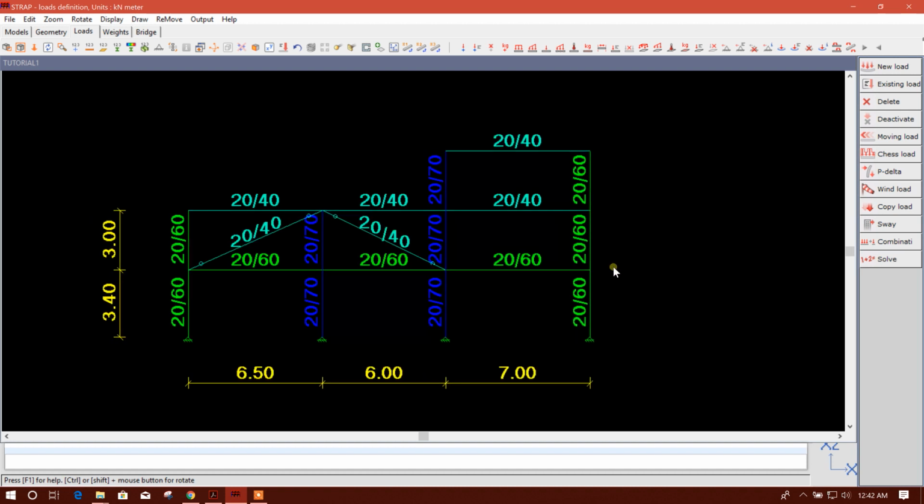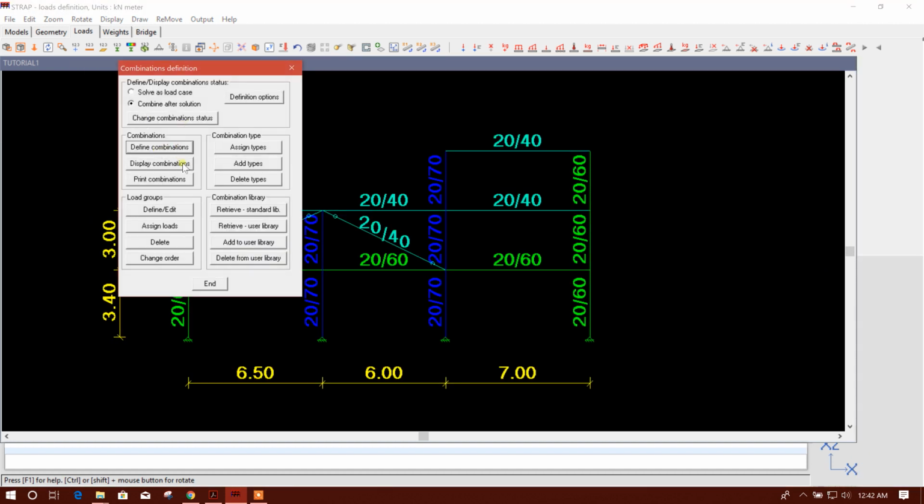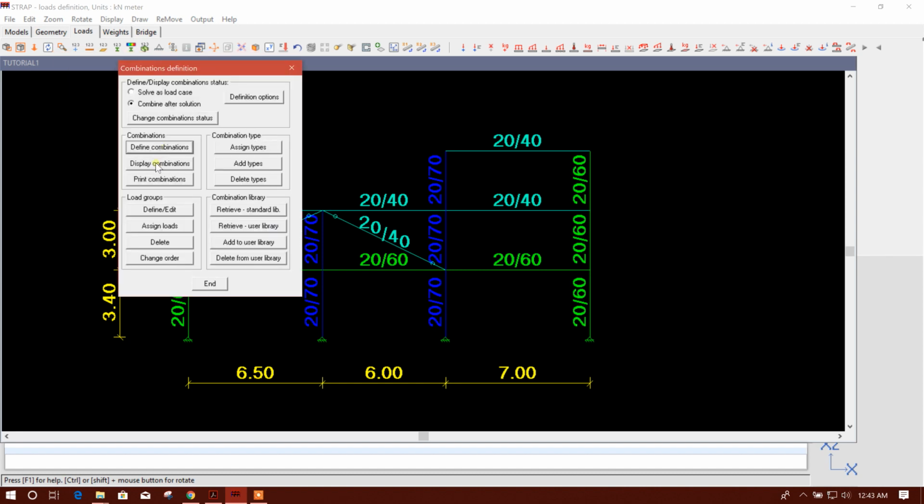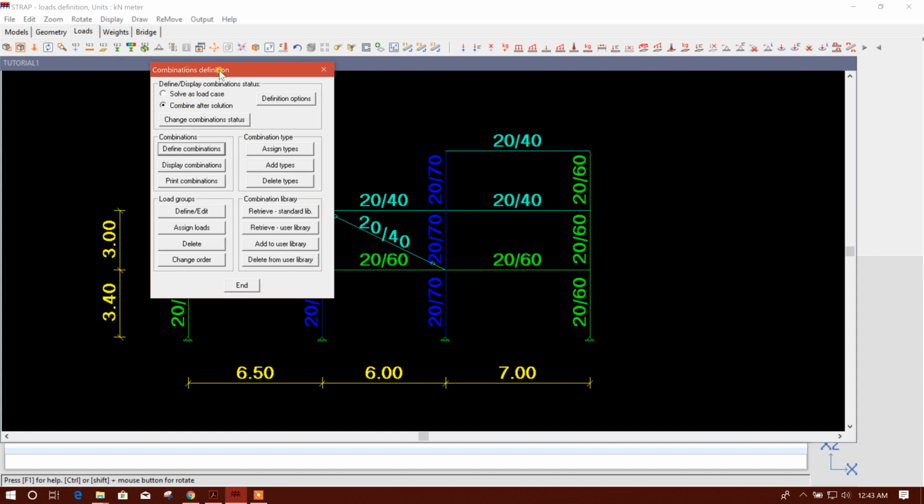Now we can create load combination. We can go for defining load combination. We can go for combination library, this one, ASC ACI, we'll use this one. Okay, this we can choose an option combine after solution, or we can use solve as load case. This load combination can be used as a load case during the solution or calculation. We will use this one int.